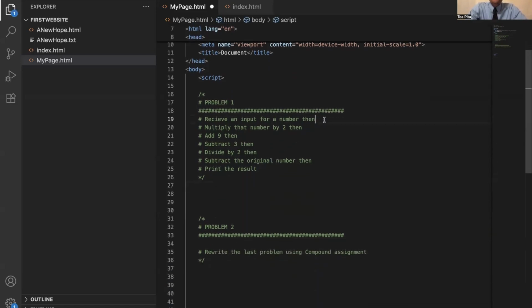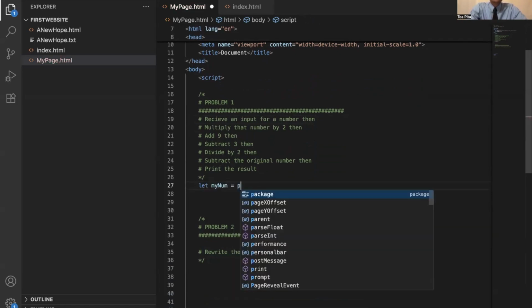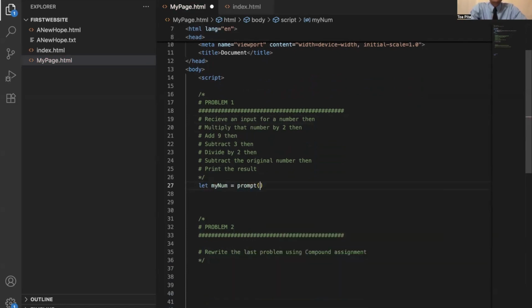Let's start with that. So right here, we're going to say, let my number equal prompt. Please enter a number. This prompt, remember, always returns a string. So if we want it to be an actual number so that we can do the multiplication, the addition, and the subtraction, then we need to convert it.